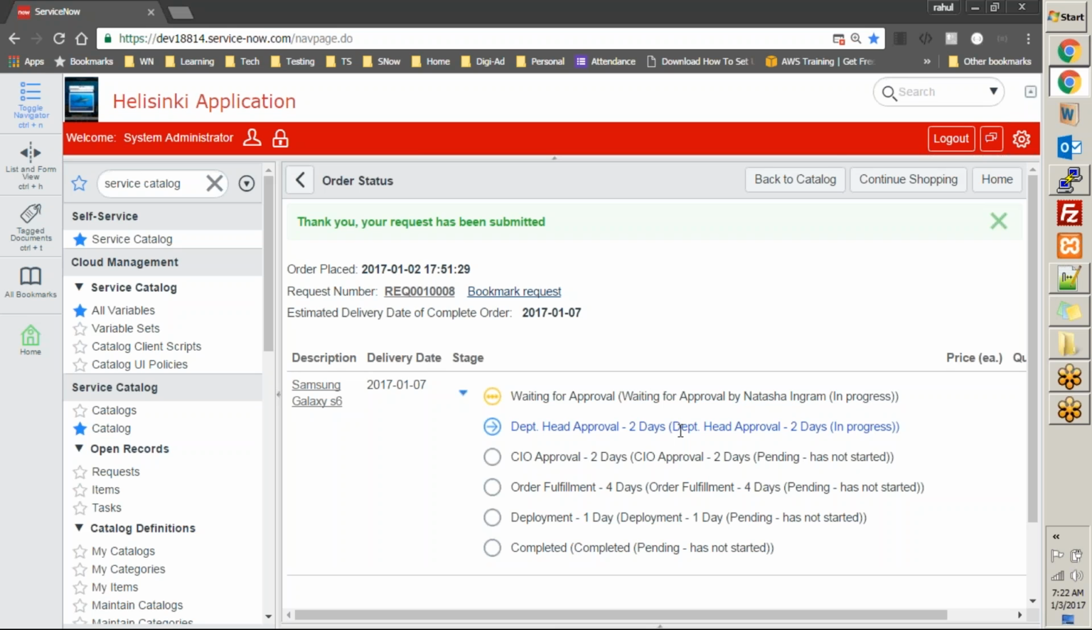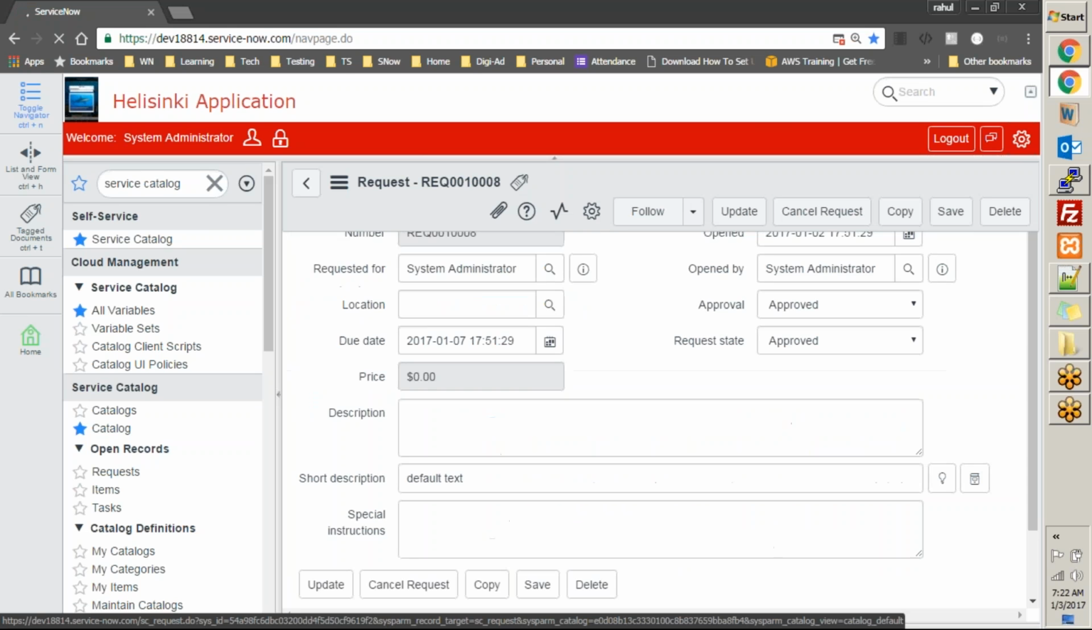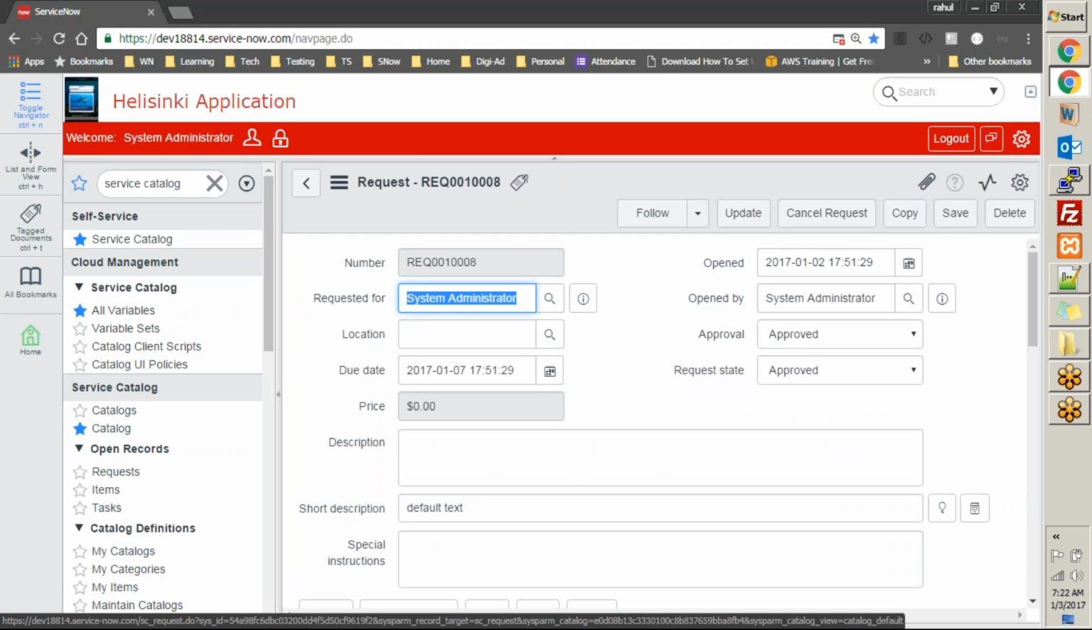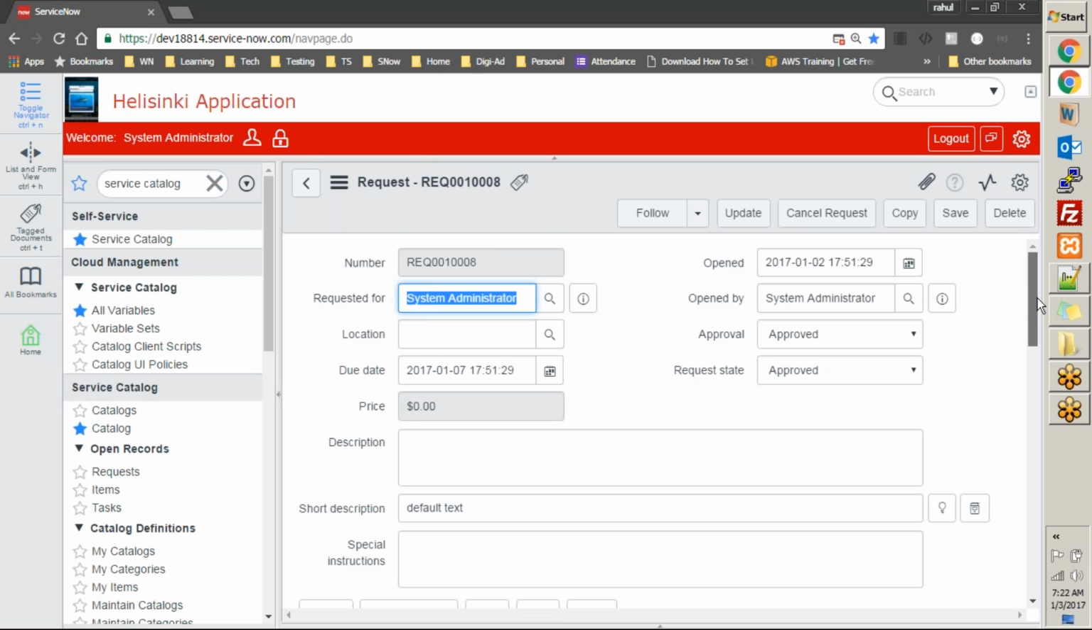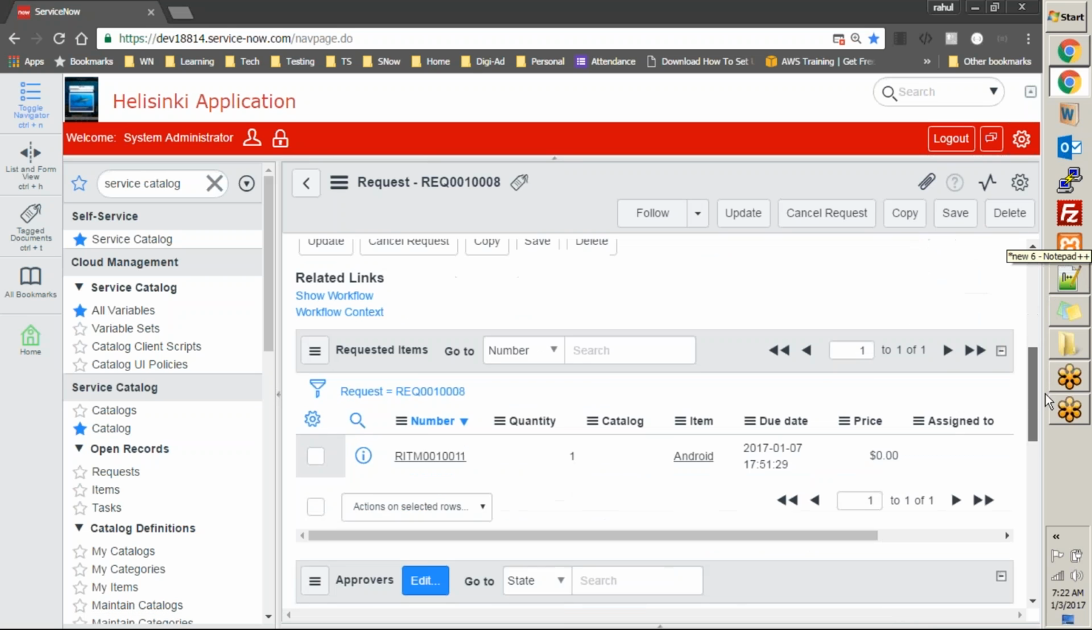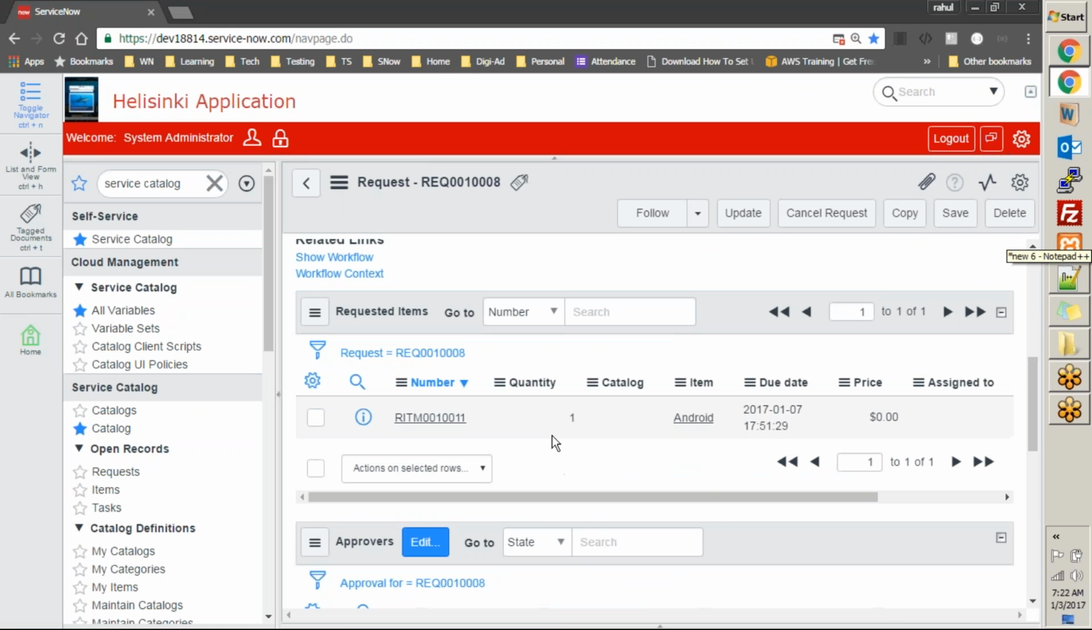So from the user, this is what you need to do, right? So this request number will be generated. Against this request number, there will be a request item generated as well, and that will be assigned to somebody else who is supposed to procure this item for you, right? This is as a user what you do. As those tasks are closed, this item will be processed and will be handed back to you, right?